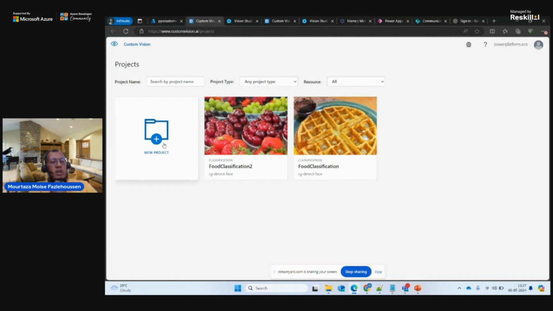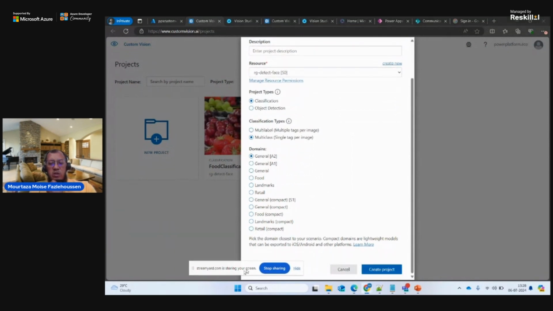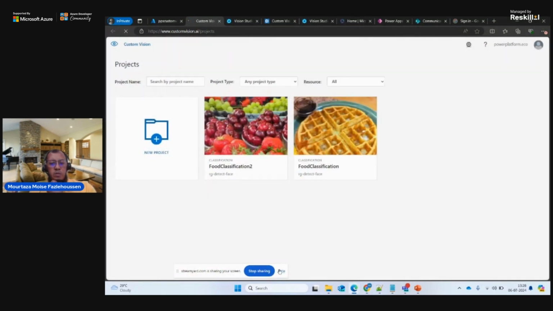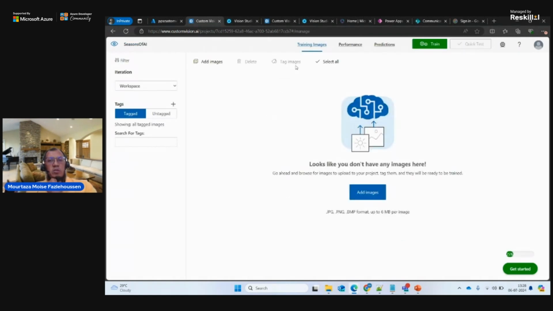We are going to create a new project. It's a demo, season of AI. I've already provisioned the resource, so in case you don't see this, you'll need to create a new one. As of now, I'll just keep the settings by default. Create project. As simple as that, it is.